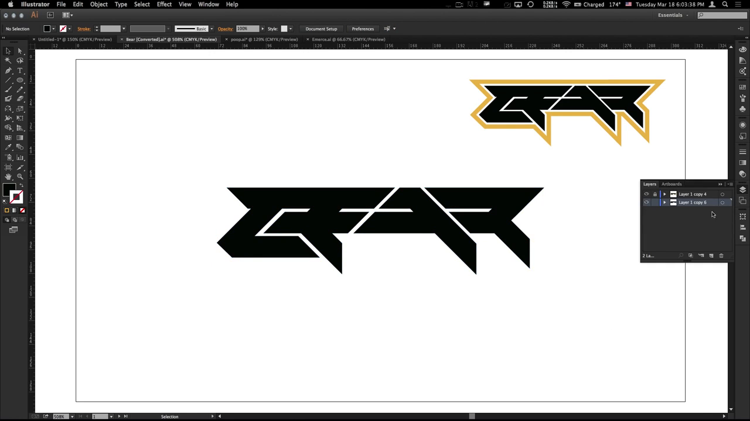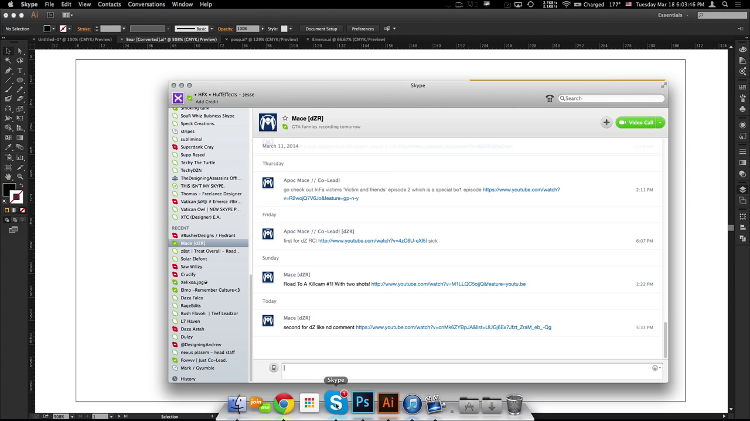So pretty much what I'm going to do is make a new layer of this logo. Now there's two of them, and on the top one I'm going to lock it and make it not visible.